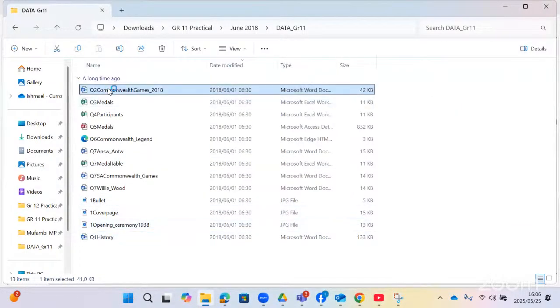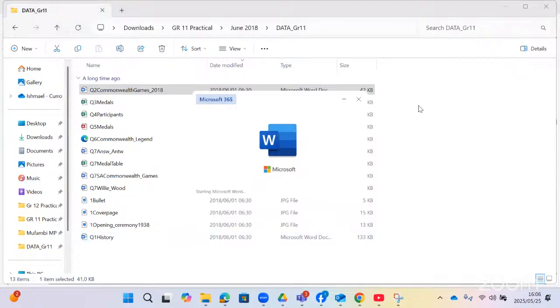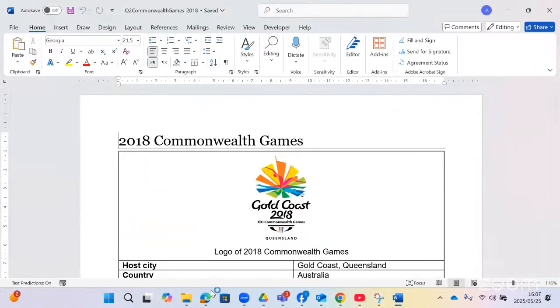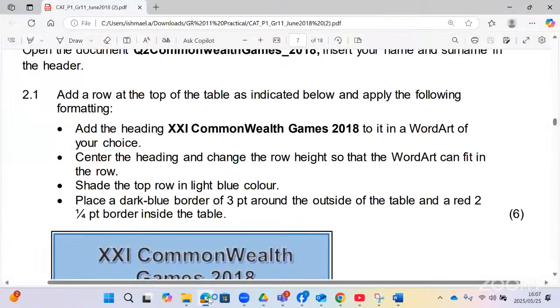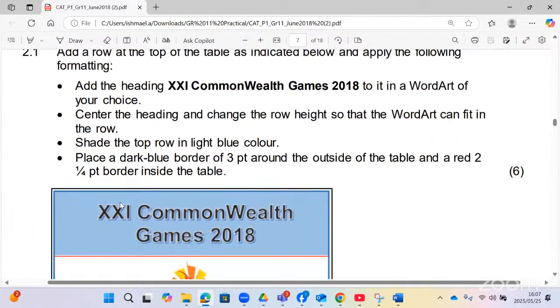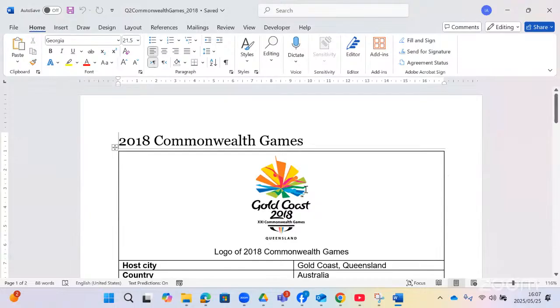So question 2. Add a row at the top of the table as indicated. Now, we have a table here, and we have to add a row at the top, and then we type this text inside. So we click there.